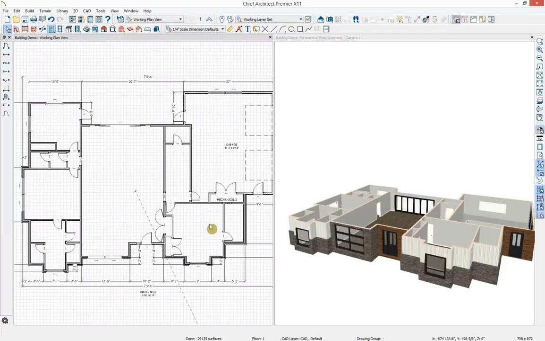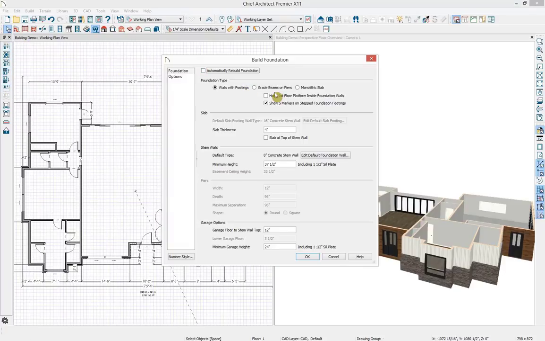So now that all the rooms that are important for our foundation are defined, and we've marked those walls as bearing walls, I'm going to go to my floor tools, and I'm going to select to build foundation. I am going to automatically rebuild, which means that if I make any changes, if I move a wall, if I change a room, it is going to automatically update.